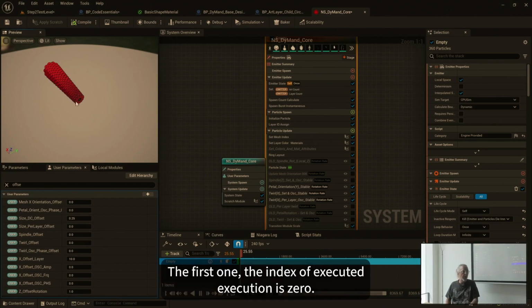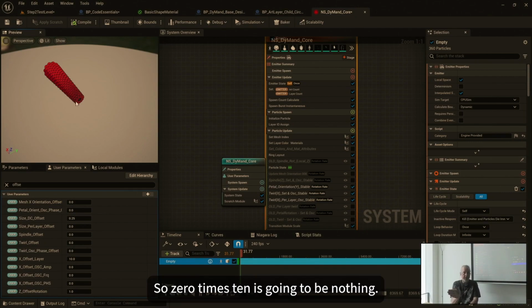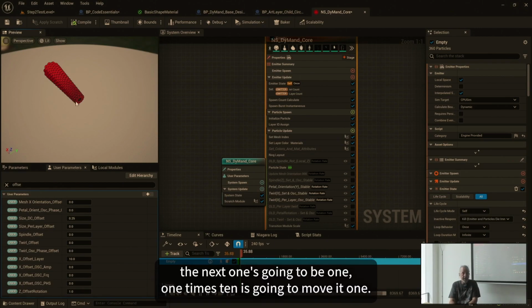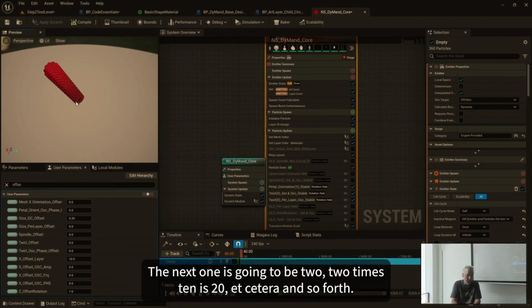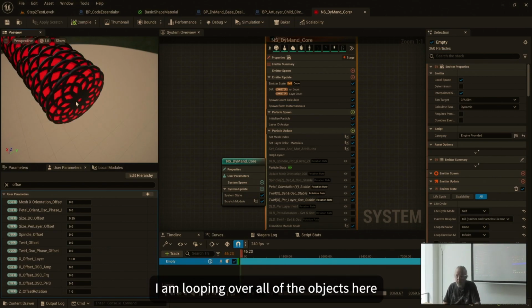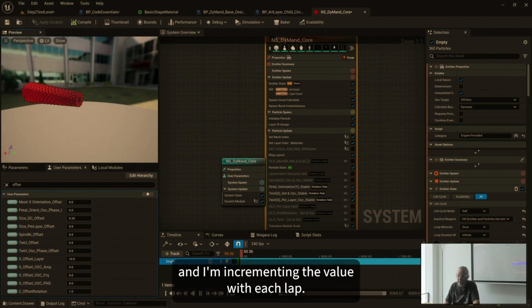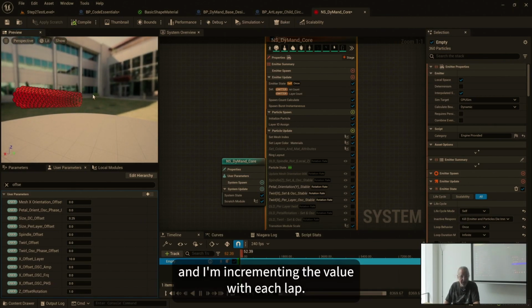The first one, the index of execution is 0, right? It's the first one. So 0 times 10 is going to be nothing. So it's not going to move anywhere in x. The next one's going to be 1. 1 times 10 is going to move it 10. The next one's going to be 2. 2 times 10 is 20, et cetera, and so forth. And so this is really all that's happening: I am looping over all of the objects here, and I'm incrementing the value with each lap.